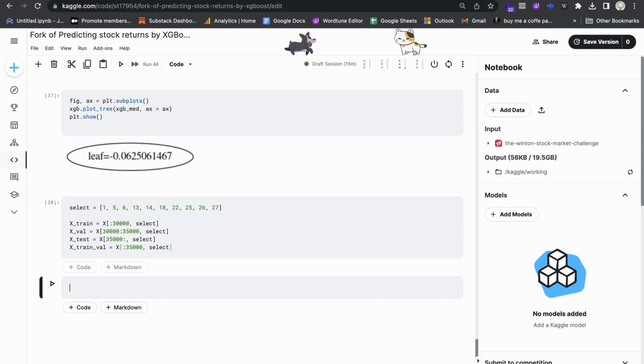In summary, these operations effectively produce new feature matrices, X_train, X_val, X_test, X_train_val, that only retain the selected columns from the original feature matrix X. These selected columns can be harnessed for subsequent analysis or remodeling, thereby concentrating on the specific features of interest.